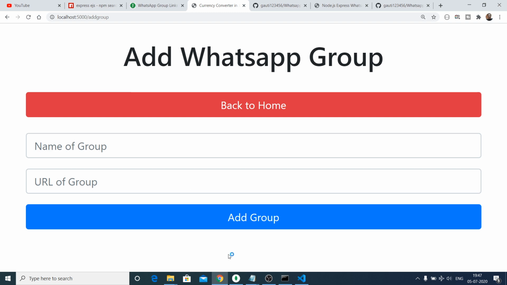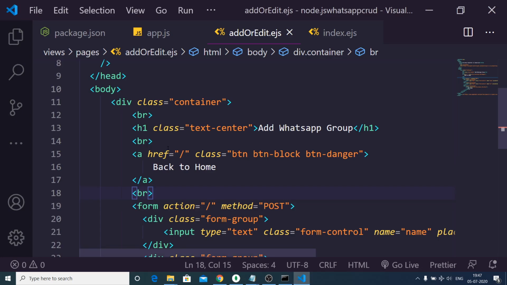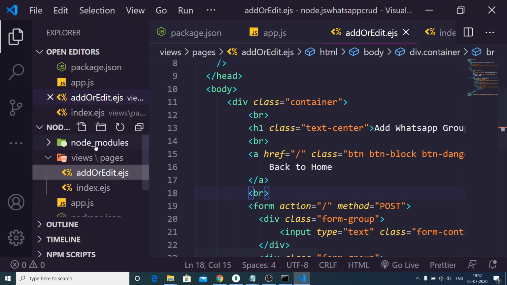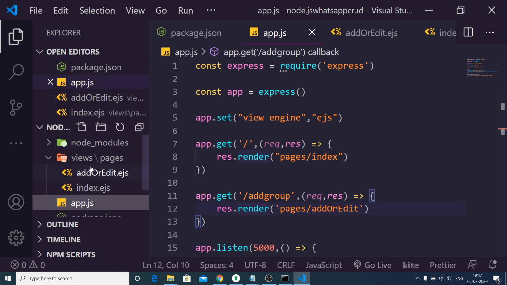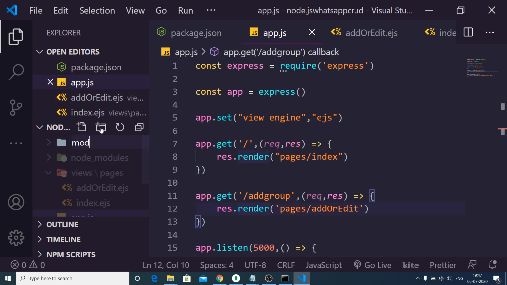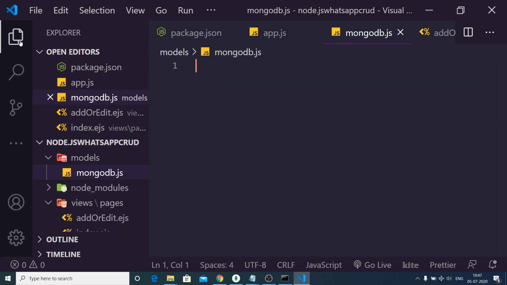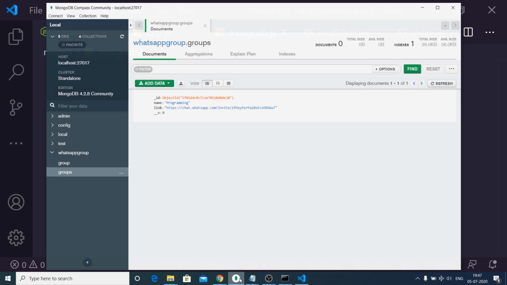Now in this juncture of time, we can add our connection to the MongoDB database. So for that, we can just create a new directory, which is models. Create this directory, and inside this, we will create a file which is mongodb.js.